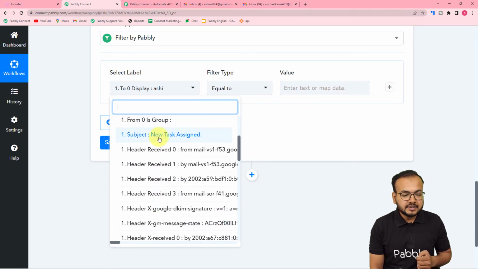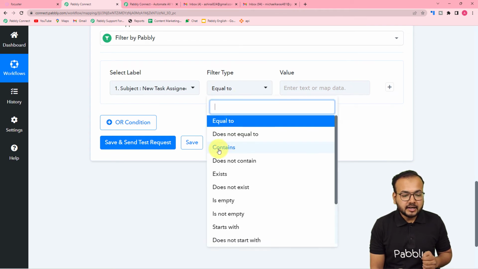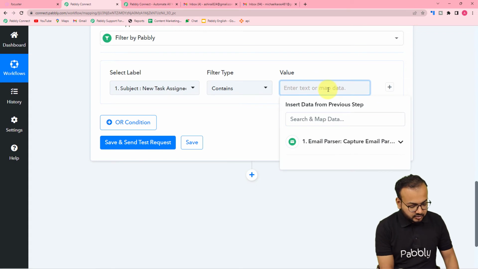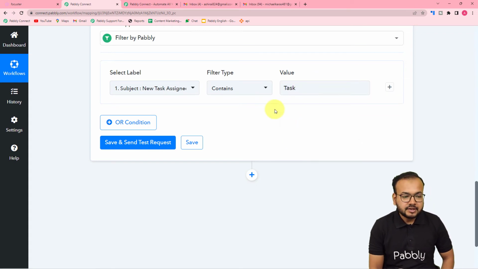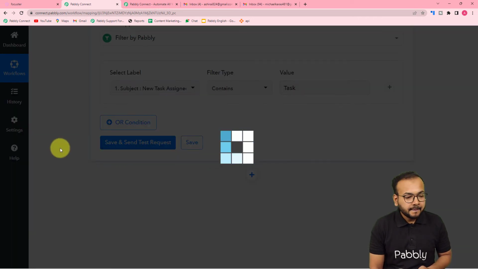From here, you can map the subject label. And here in the filter type, I'm going to make it contains. So whenever the subject contains the word task, then only I want the workflow to run and create an action. So I'm putting in the value task word. This means whenever the subject contains task, the workflow is going to continue and create an action. So click on save and send test request here.